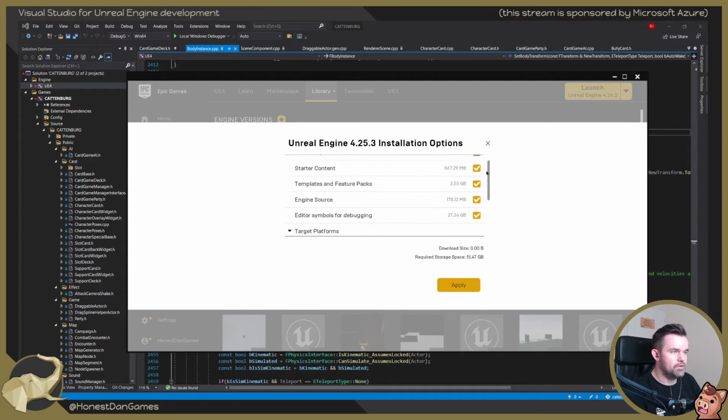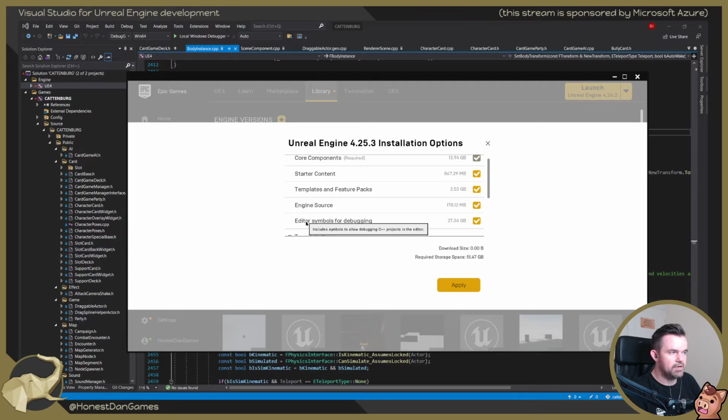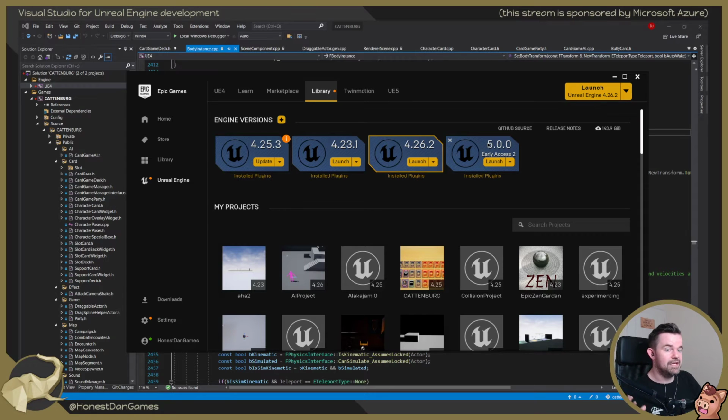This is the important one, where you'll find editor symbols for debugging. It's a hefty download. It almost doubles what you need installed. So if you're downloading many versions of the engine, you can see I've got 4 already, just be aware of how much space it takes. And if you stop using a version, you might want to get rid of that to save your hard disk some space. But make sure you've got that ticked. It will download it, and it'll take a little bit of time. But that is going to allow us to hit breakpoints in the engine code as well as our own code.